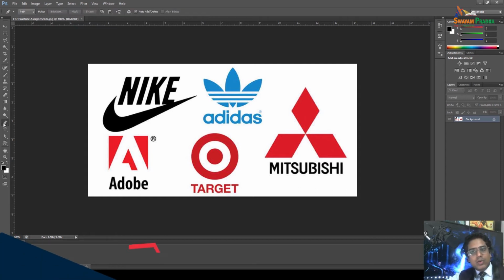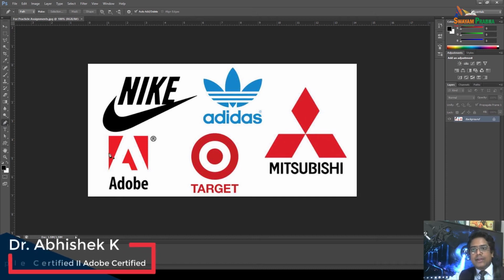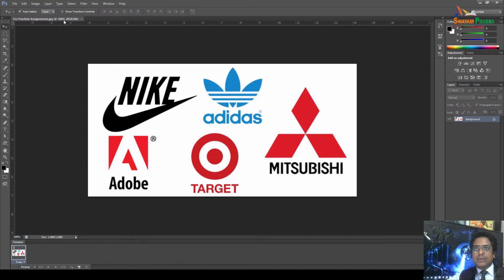We also have a pen tool here. With the help of the pen tool, we can trace and create our own logo, right? So let us start. Here is one image I have used as a reference. We can even create a Mitsubishi logo, Target logo, or Adobe logo. This one looks a little more creative and a little complex, so I am working on this Adobe logo.